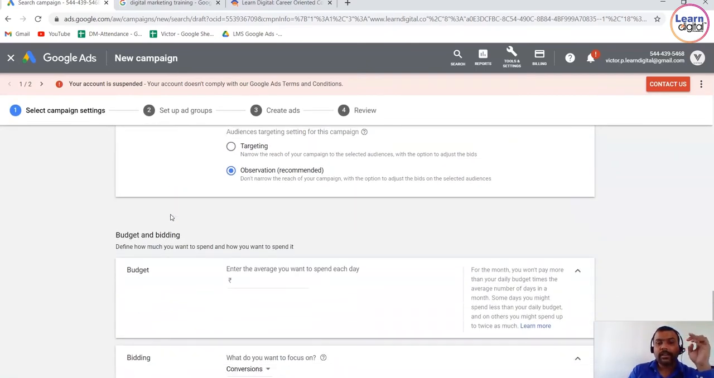So for audience targeting setting for this campaign, I would always recommend keeping it observation. Let Google understand what your requirement is. Okay, it says do not narrow down the reach of your campaign, with the option to adjust the bid on the selected audience. The next one is budget. So how much do you want to spend per day? So per day I'm ready to spend around 1000 rupees.